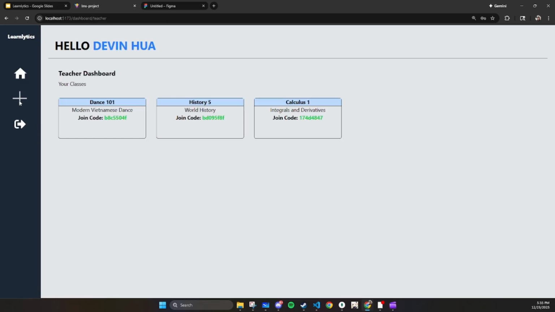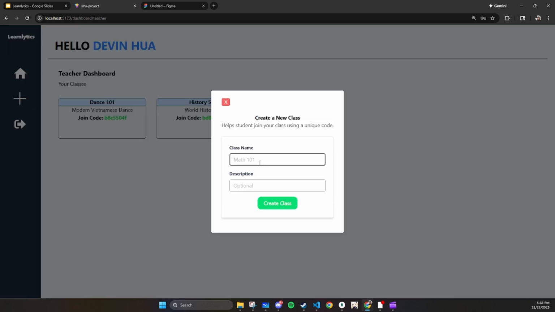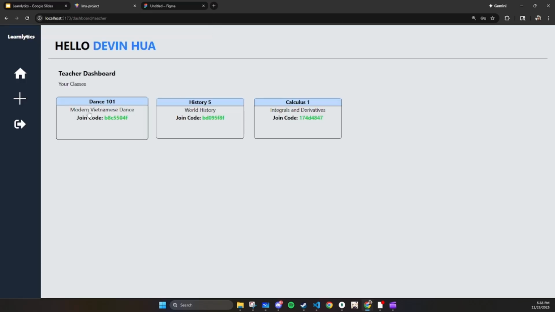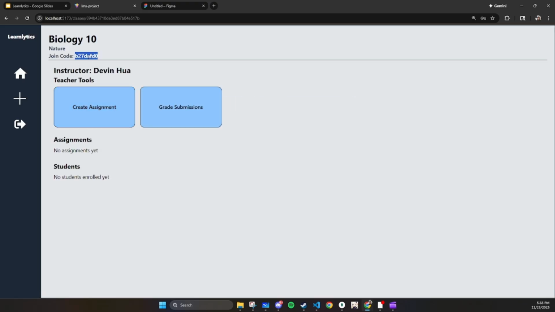Teachers can also create a class. Going back to the dashboard, if I click this plus icon, teachers can create a class. Let's call this Biology 10. For a description, I'll put Nature. Create a class. And when I come back to the home page, you can see Biology 10 has been created. Now let's save this join code and come back as a student.